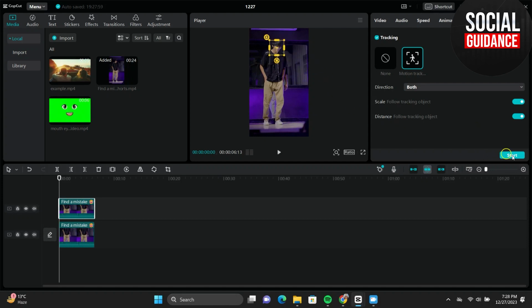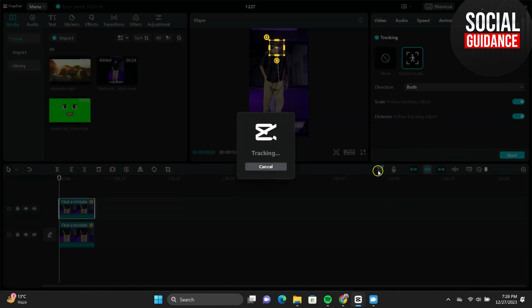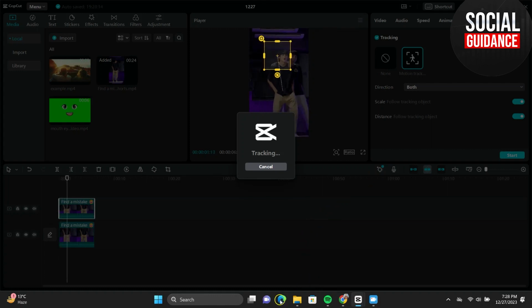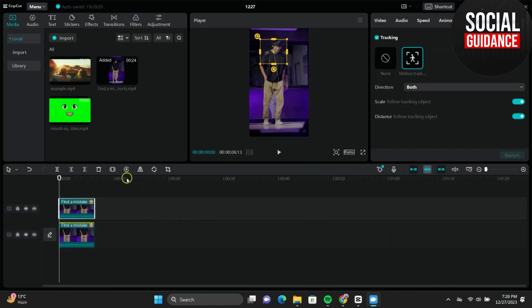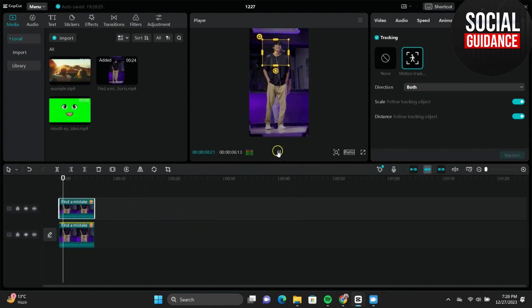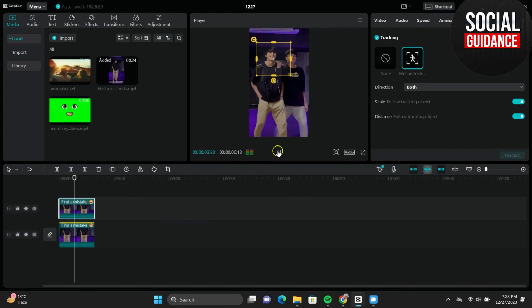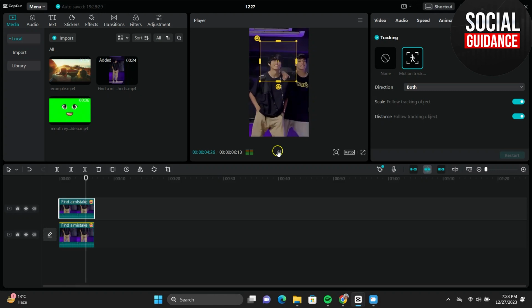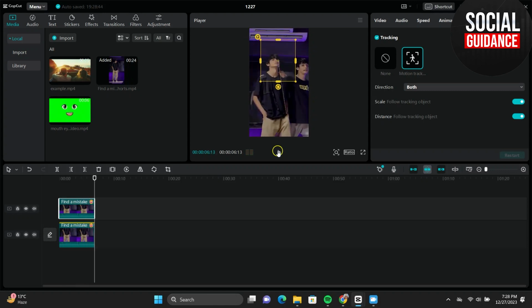Click on this start button and as you can see that it's tracking now. It may take some time. We have to wait patiently until the tracking is finished. That's all, the tracking has been finished. Now let's see how it looks. As you can see here, so this is how exactly it looks. This is not much professional but it's good.